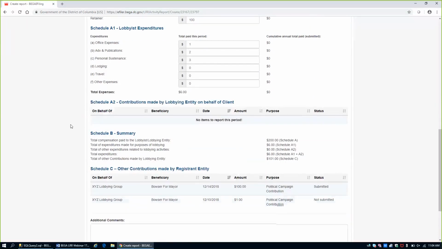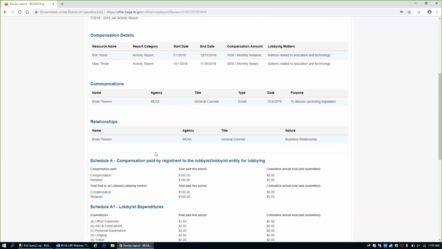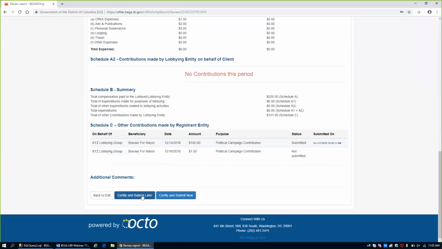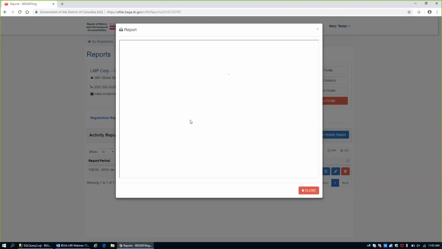So down here, you can see that we did not add any Schedule 2 contributions. I added a Schedule C one that went with another one we had entered before. That shows up under Schedule B. And then again, add some additional comments if you feel that's necessary. You save the activity report as a draft, and you can look at it again. If you want to submit later, it will show up under the Activity Reports tab as not submitted. You can either create a PDF, which you can then download and save, or you can print it.